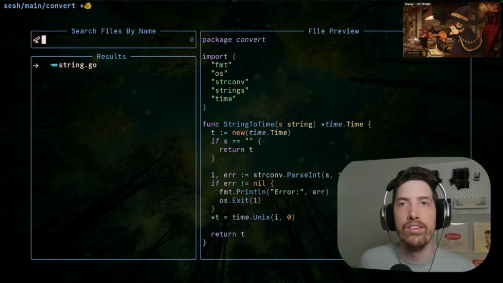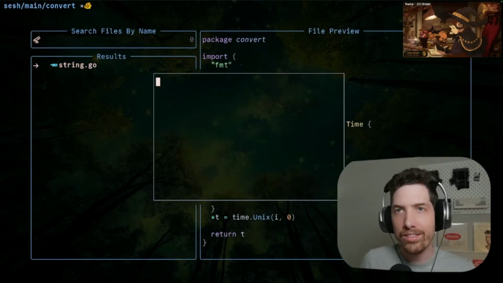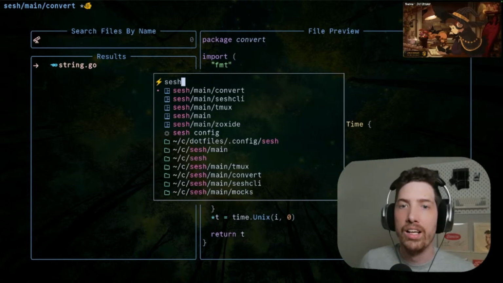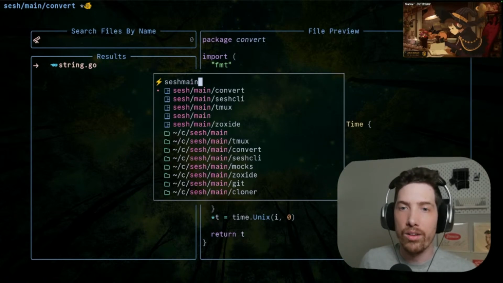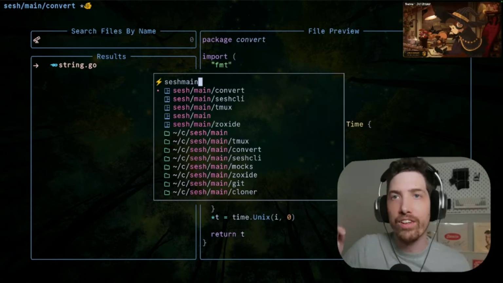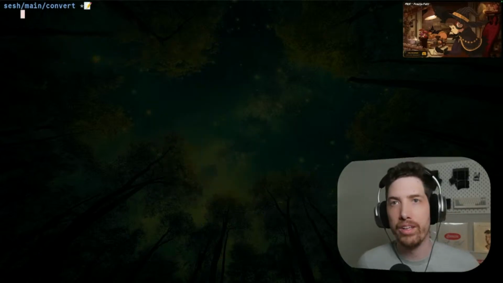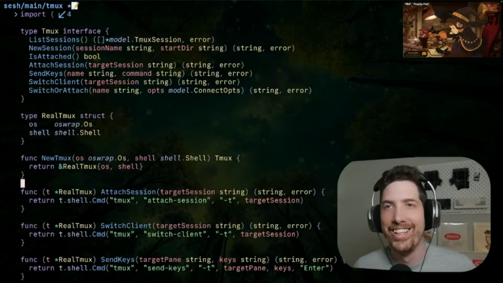Boom. And so what I've been doing in the past is I do Sesh main, like I type out the prefix a lot. And so now I won't have to do it at all. Should be pretty great.